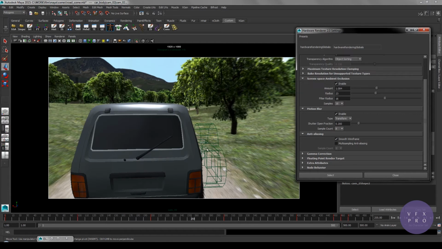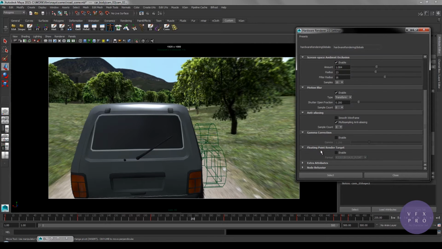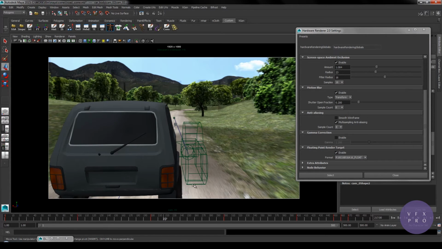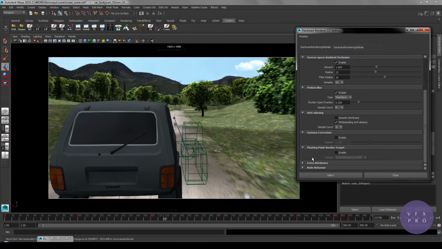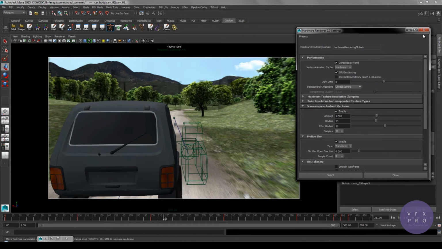Smooth wireframe, you don't need it. Multi-sampling anti-aliasing, in my case, 8 passes. Probably if you have an NVIDIA card, you can use 16. Then we have the gamma correction. You can change it, I never do. We have the floating point. If you are working with shader effects, maybe using the DirectX 11 shader and you have quite complicated reflection, probably you'll see the difference, but in most cases you can just leave it off, as you don't need it. So this is all about the rendering options.